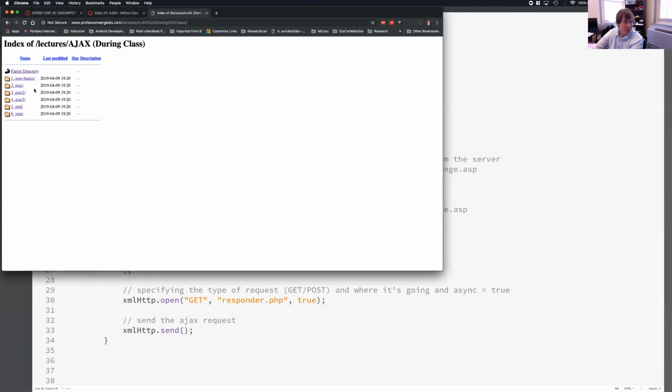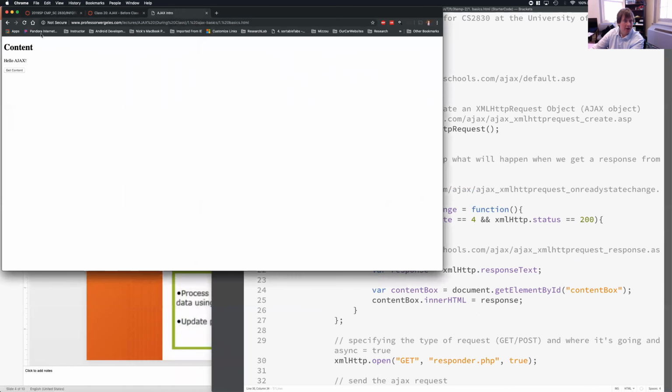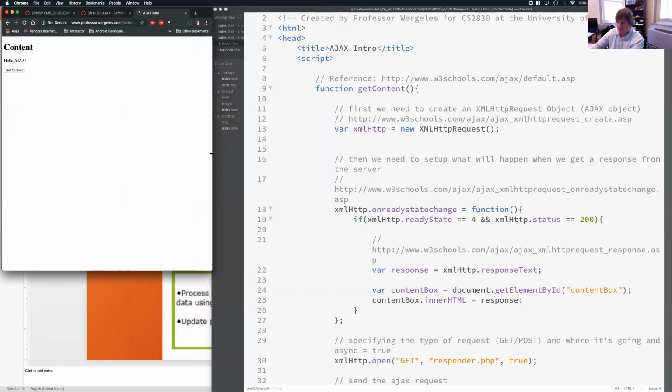Let's run it. So I'm opening up number 1 basics, and I'm going to click the button. So I click the button. Let's move the code over here, and there's hello AJAX. Okay, so refresh, click on the button, wait 3 seconds, hello AJAX.